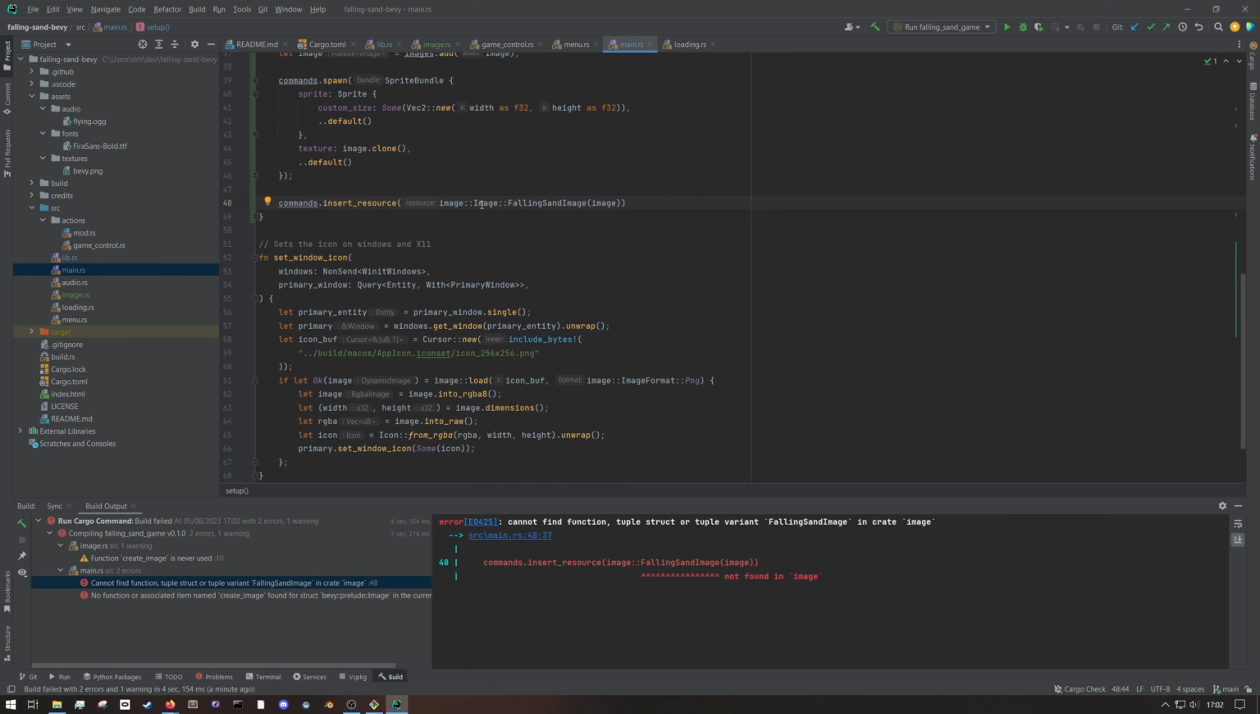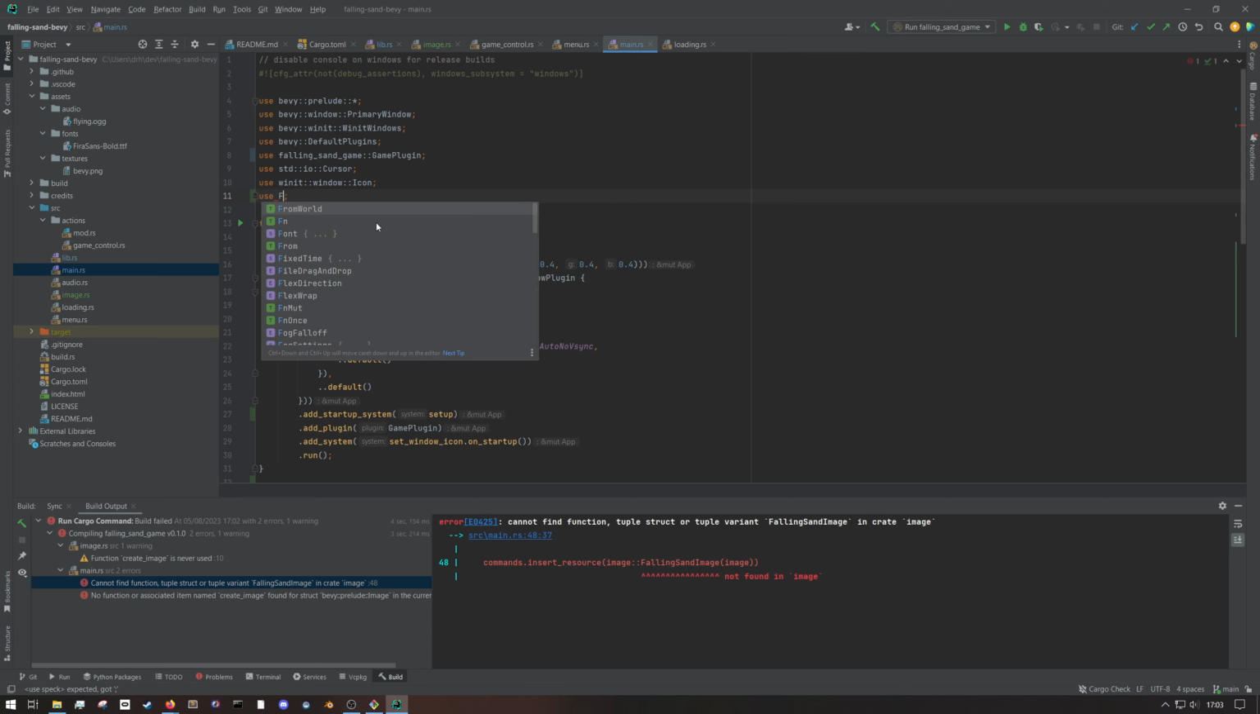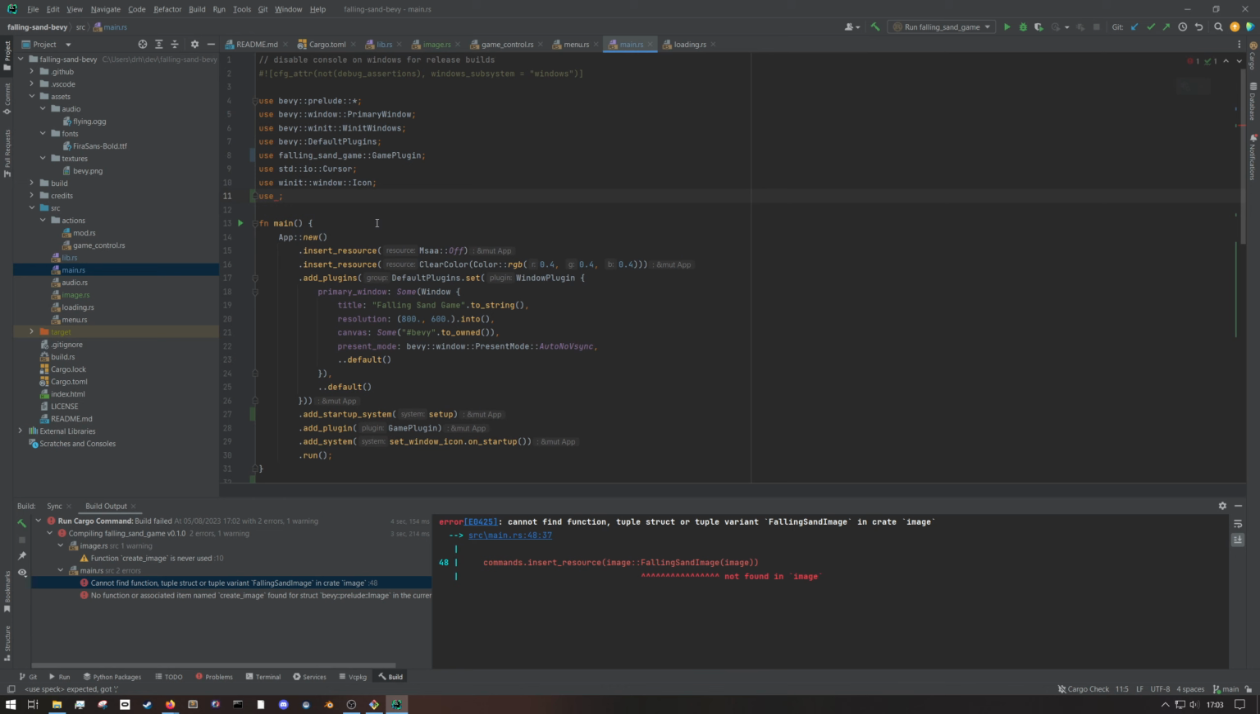Image, falling sand image. No, that's not right, is it? Oh, yeah. Let's see what we can find. I want to find in our mod tree the thing that we have created.